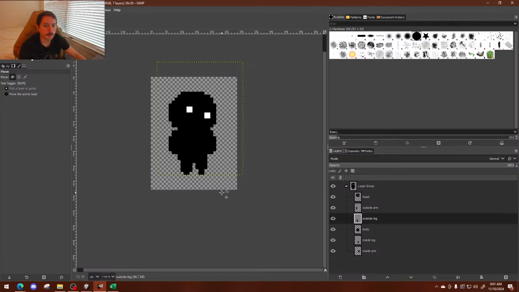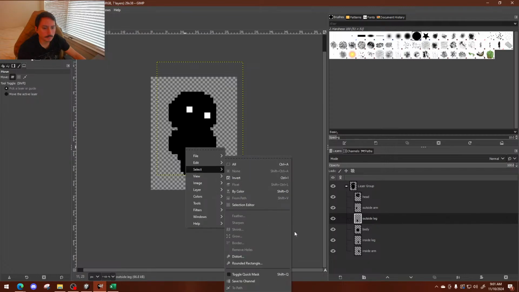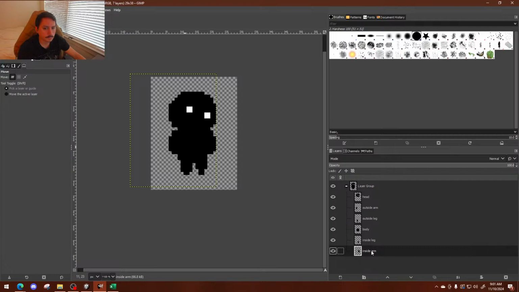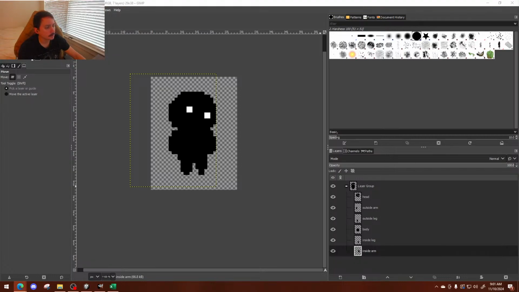But like I said, why does that leg look like that? Alright, screw it. Let's look this up. So, rigging a sprite for Unity animation.